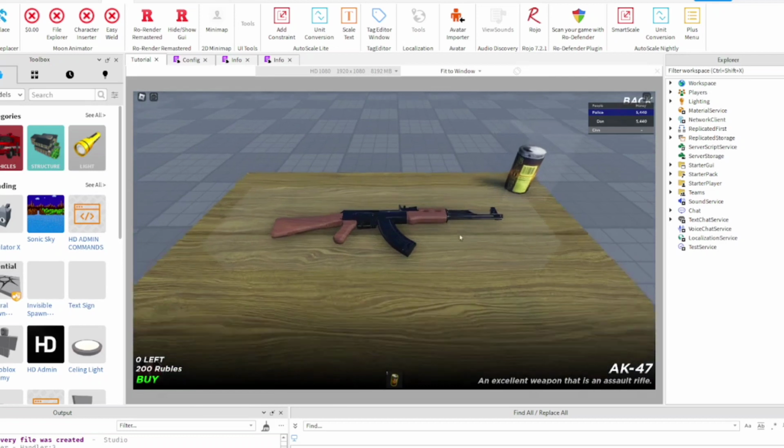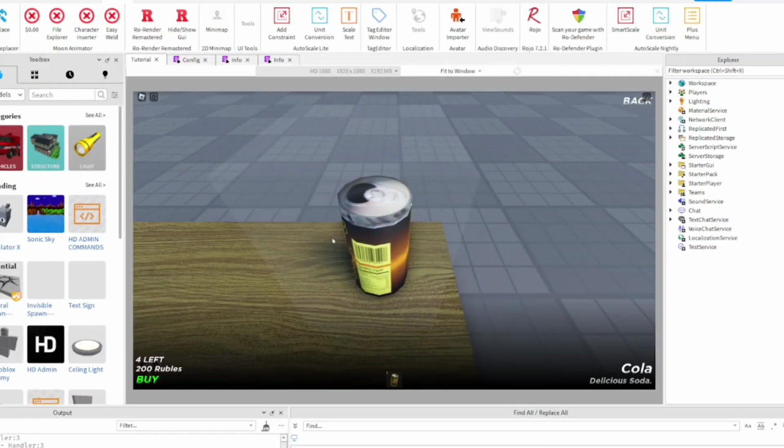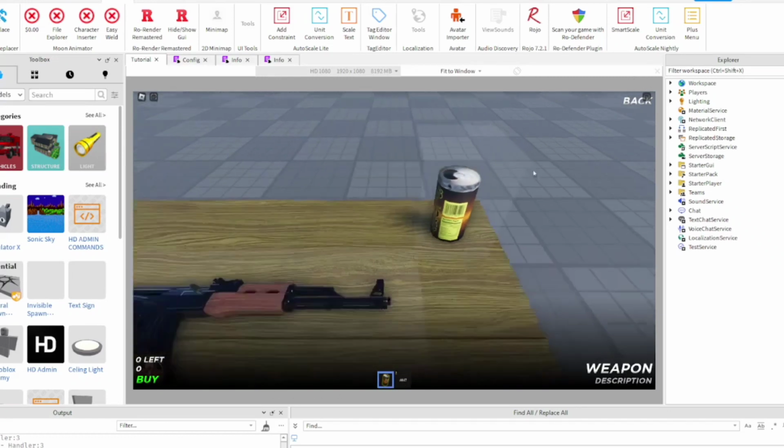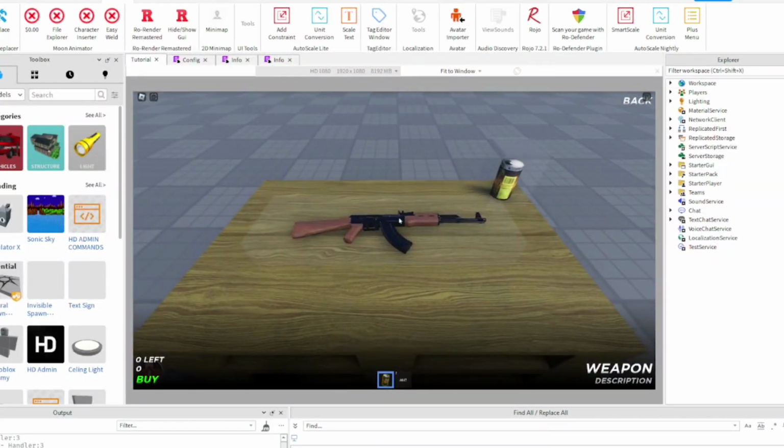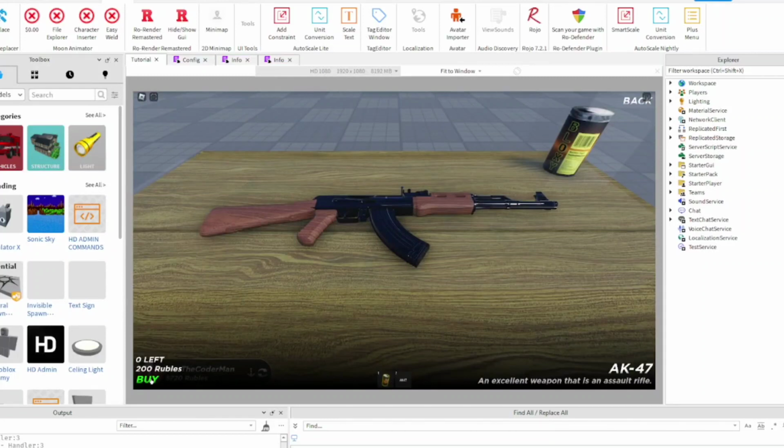As you can see, once you click on an item, you zoom into it, and there's 0 left because there is no supply, and you can't really buy this. Since I delivered 4 bottles of cola, I can buy this. And as you can see, I've bought it. Alright.